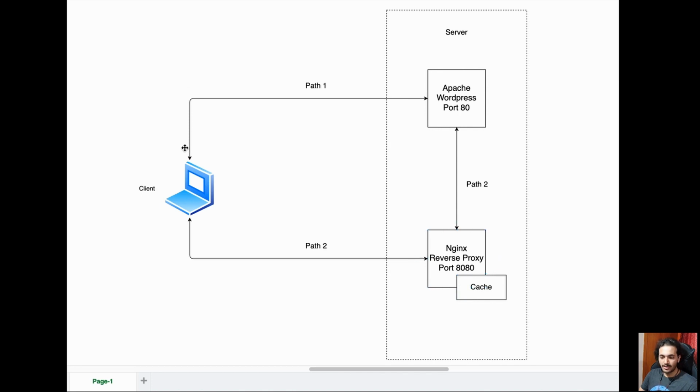So if you notice, there are two paths which a client can take here. This is purely for performance testing, so do not actually run this in production. Okay, so the first thing is, let's say the client wants to access the WordPress website directly. In that case, the client accesses via path 1, wherein the client just types the IP of the server and it goes to port 80, and in this way it reaches this application directly.